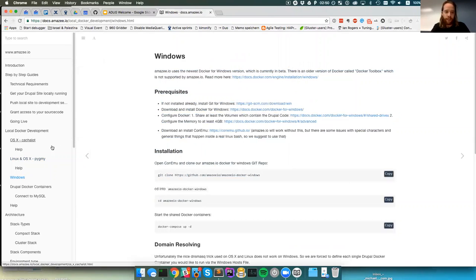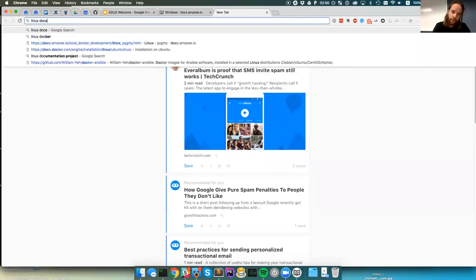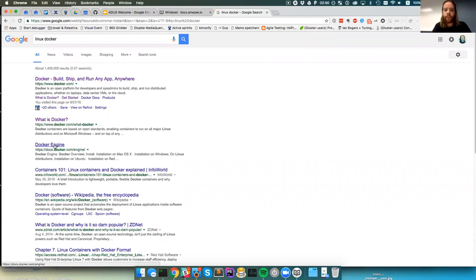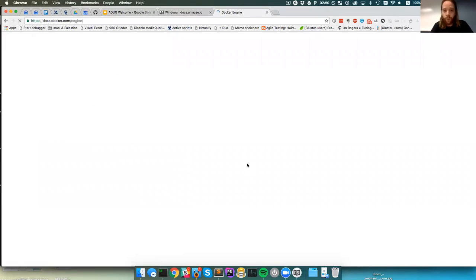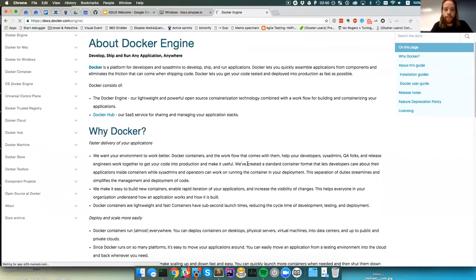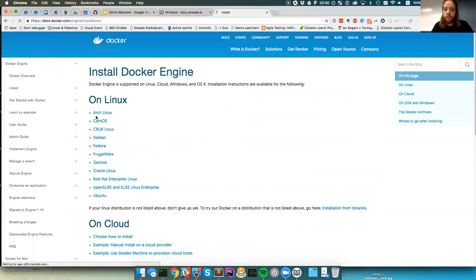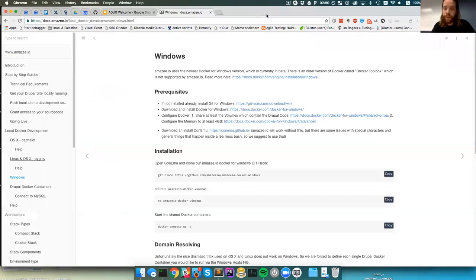If you are on Linux, anybody Linux? Wow, interesting. Okay, if you are on Linux, you just enter Linux Docker and follow whatever that tells you. There are a lot of different ways to install it, depending on your operating system, but all of them are covered here. So yes. Okay, let's go back.